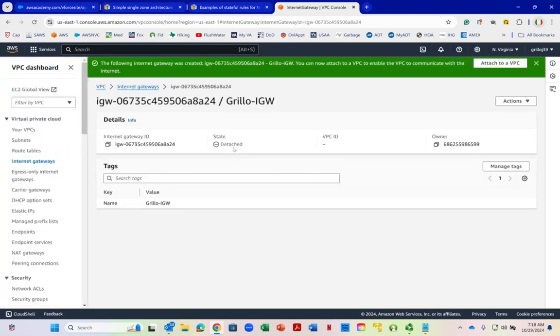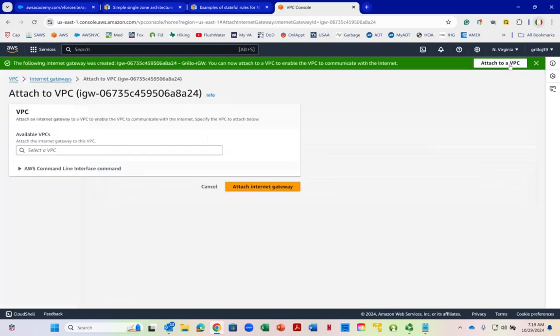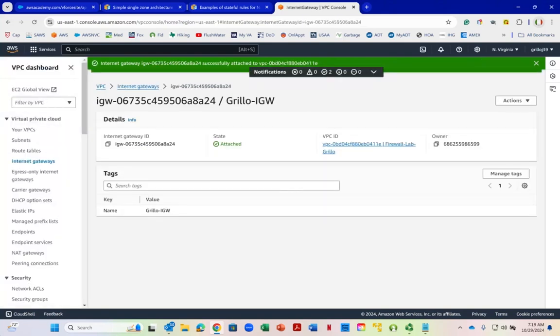Okay, so by default, right, when you create a gateway, it's detached from the VPC. And we want to connect it to our VPC. So what we do, notice up here in green, there's an attach to VPC button. We just want to select that. And we want to select our VPC. Again, make sure it isn't the default one. Make sure it's your VPC. And go ahead and click Attach Internet Gateway. Okay, so the gateway's attached, right?